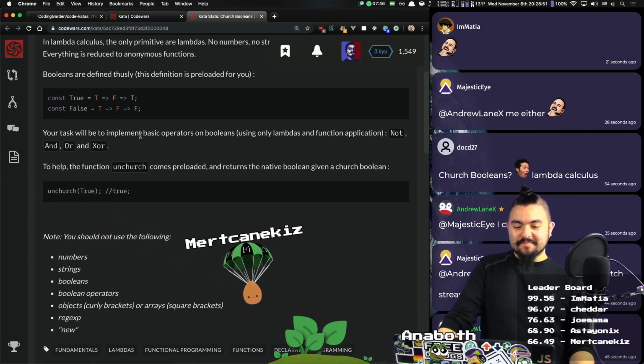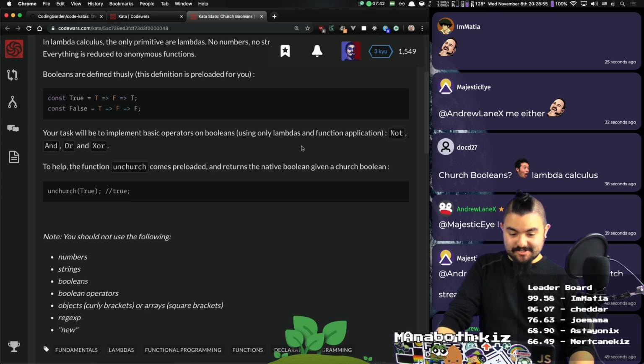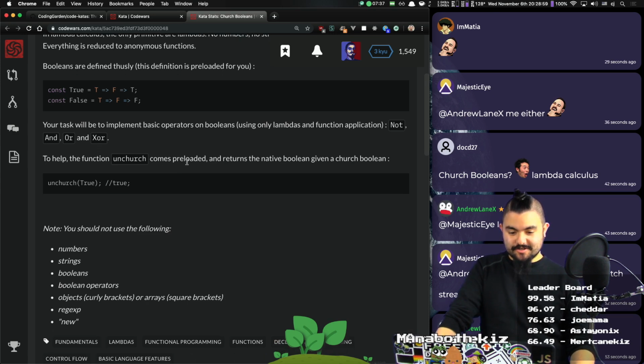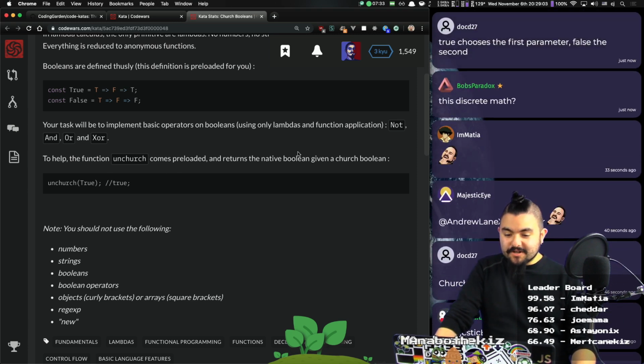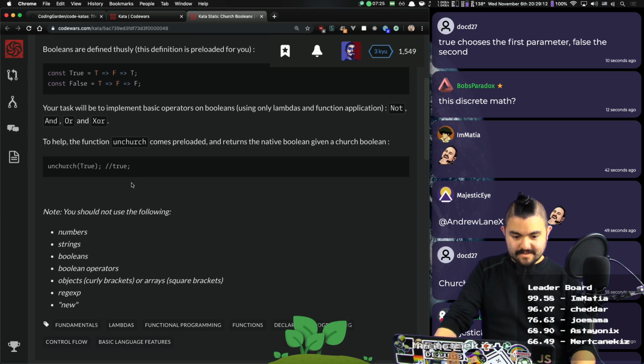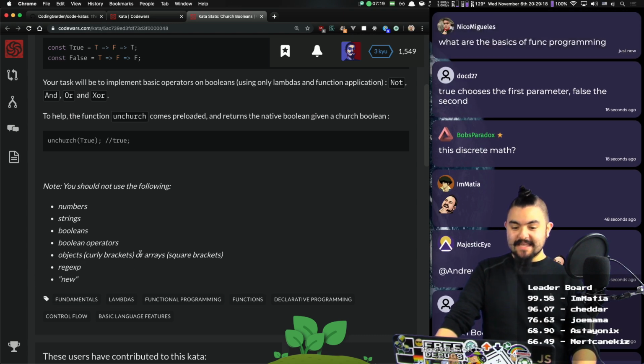Your task will be to implement basic operators on booleans using only lambdas and function application: not, and, or, exclusive or. To help, the function unchurch comes preloaded and returns the native boolean given a church boolean. Unchurch, you pass it the true function, this will return true. Should not use the following: numbers, strings, booleans, boolean operators, objects, arrays, regex, or new.